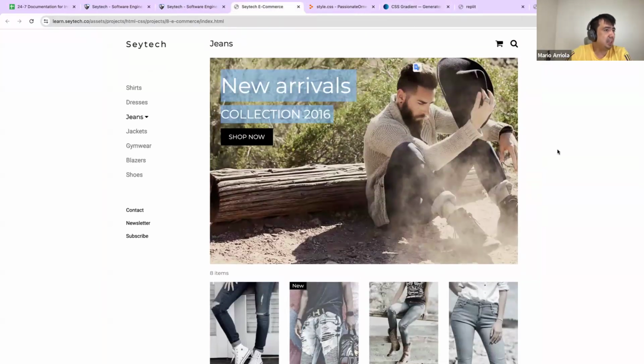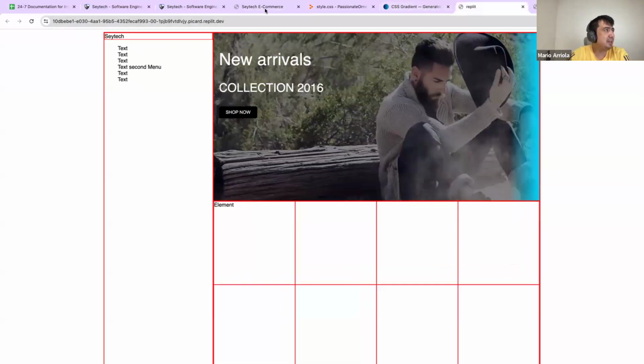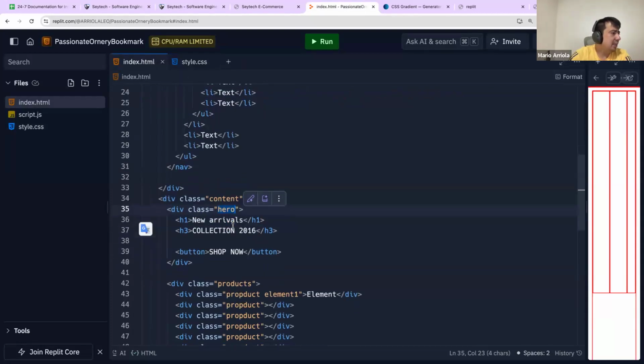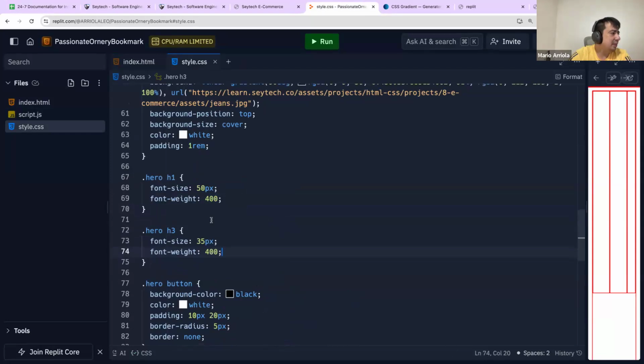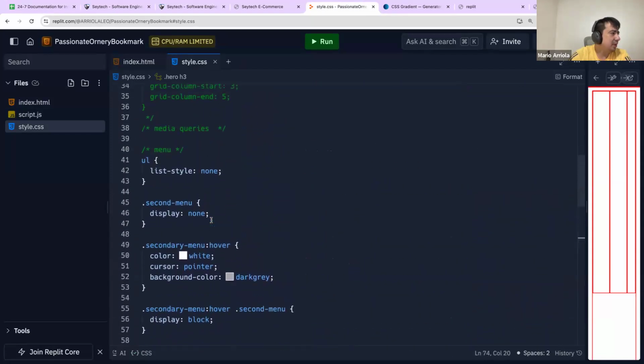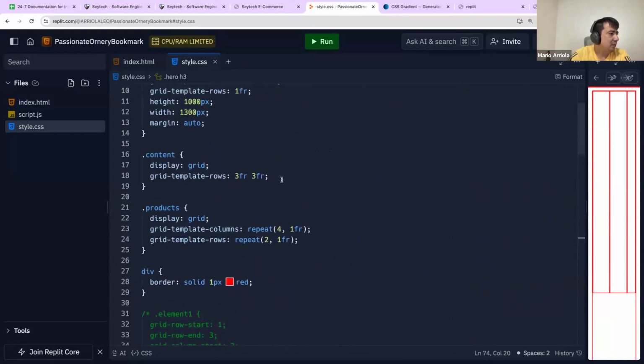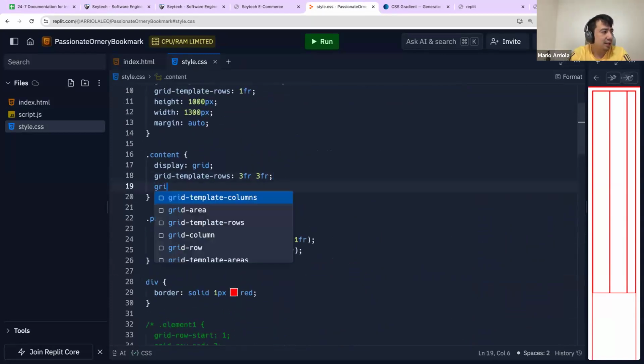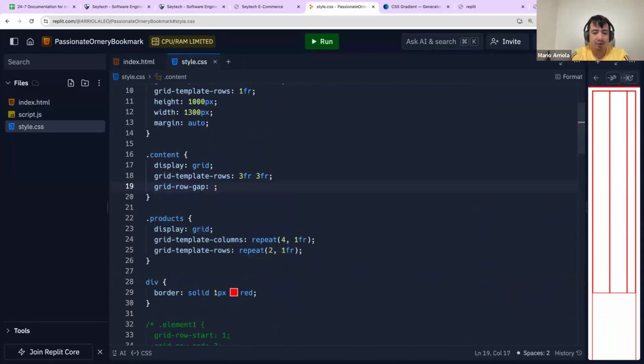Okay. Then we have some gap between the elements. Let's add that gap here. Let's say we have the content, right? Then where is the content? Content, and we just say grid row gap, and I will just add something like 25 pixel.